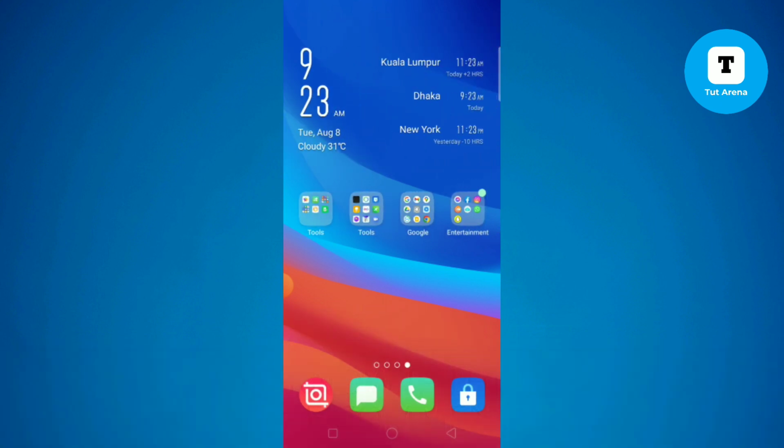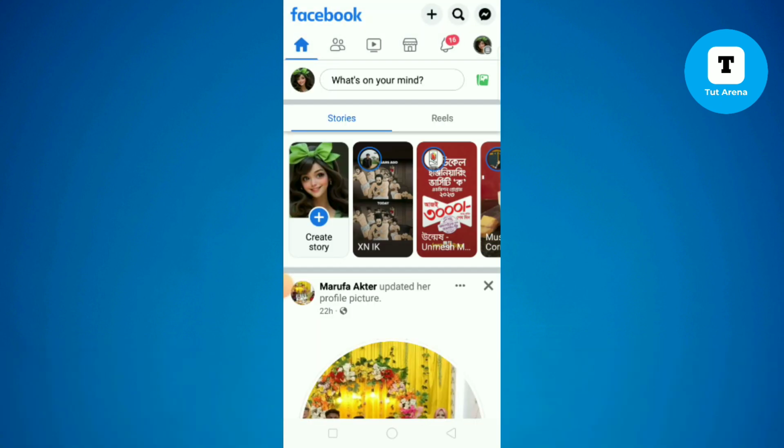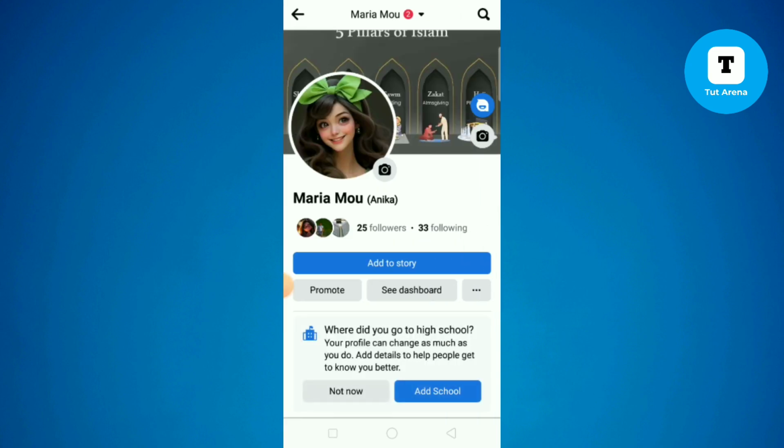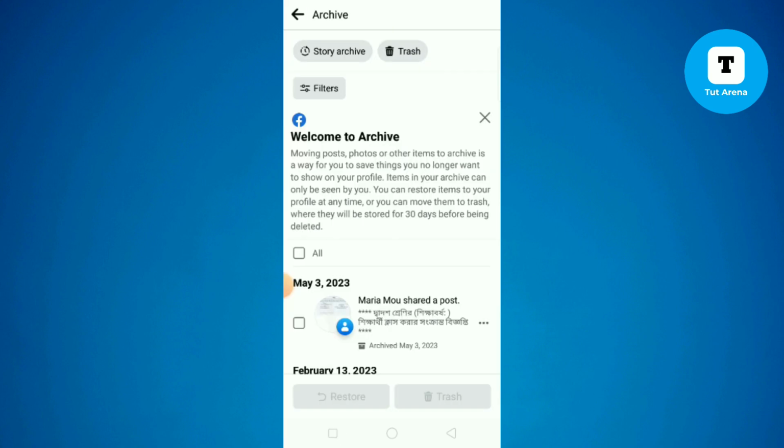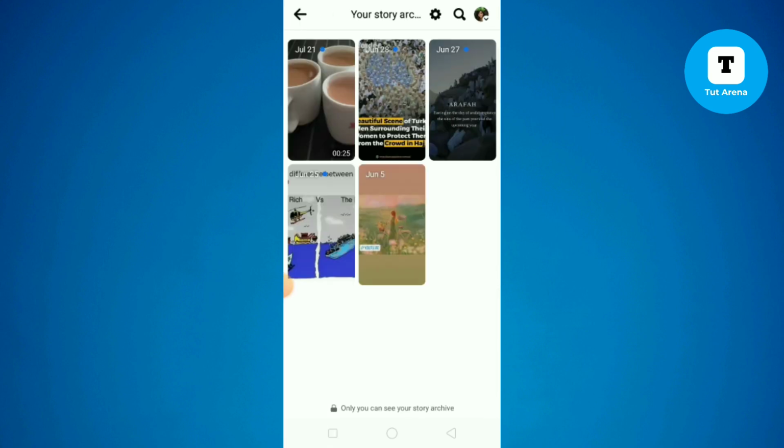Let's start. At first you have to open your Facebook app, then tap on your profile. After this, tap on the three dots here. Then if you tap on archive, you can find out this, and then if you tap on story archive, you can find out all of your archived stories.